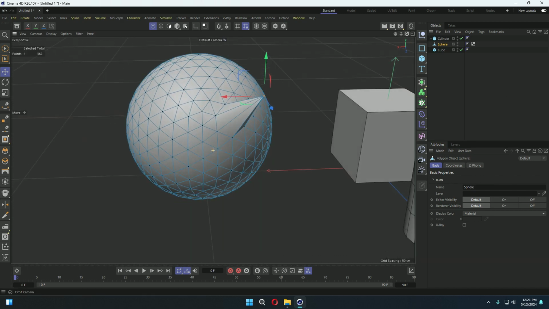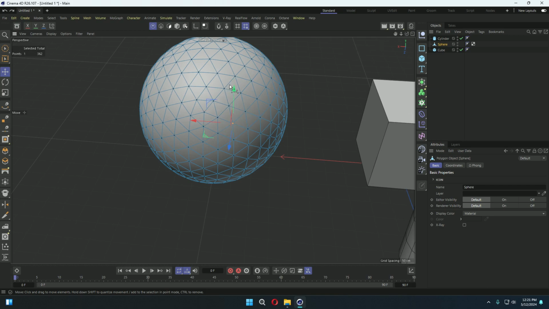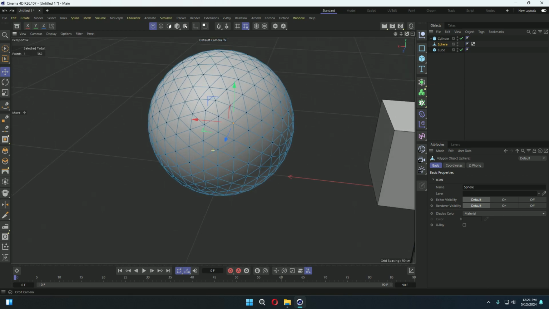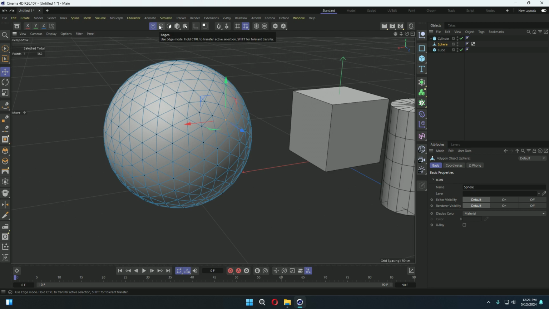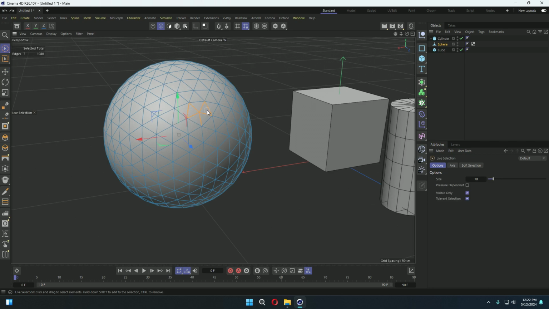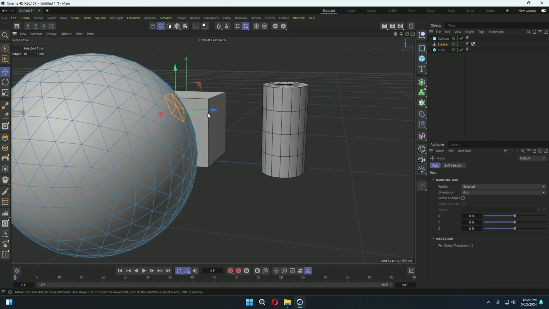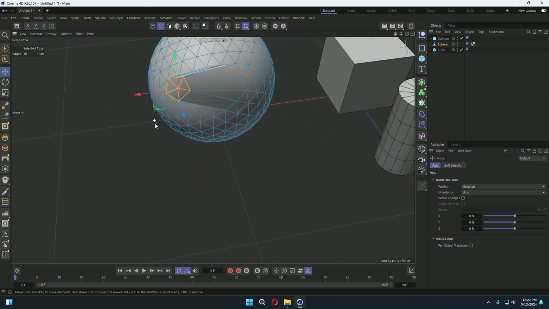Okay, and if we want edge mode, we will select the edges. Something like this is the selection tool, a live selection tool. For example, I need these lines and want to play with them. Here you can see that this is our line mode.